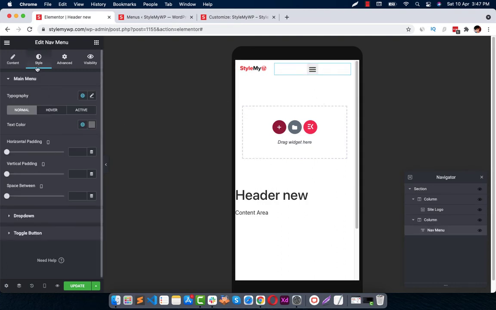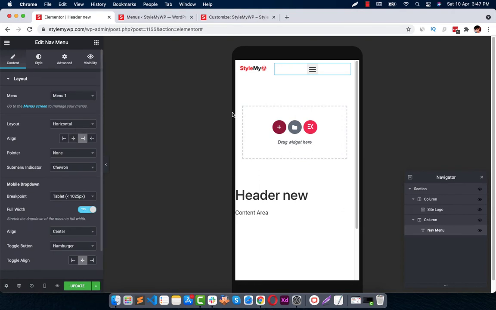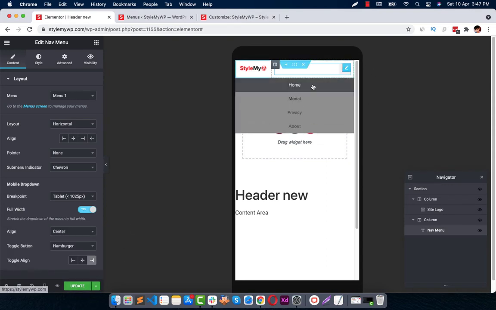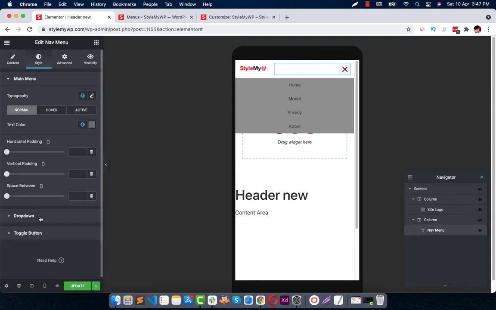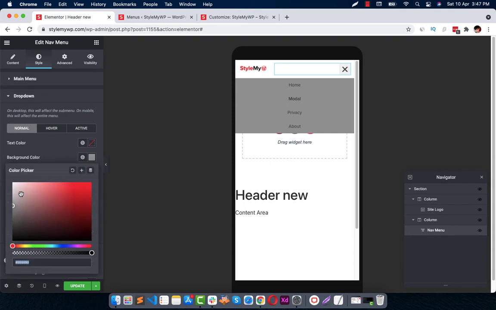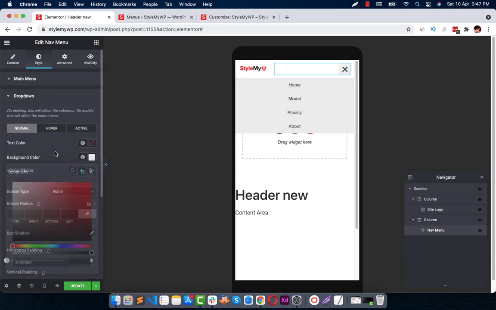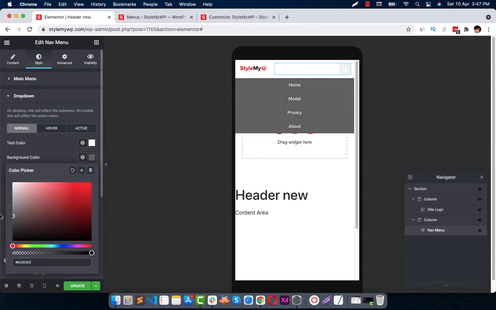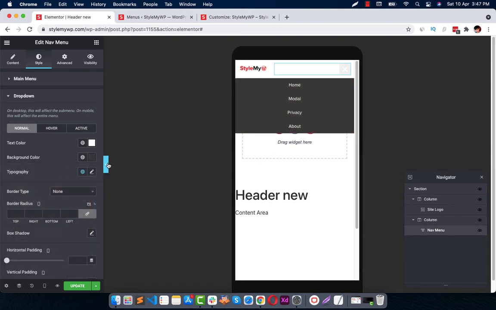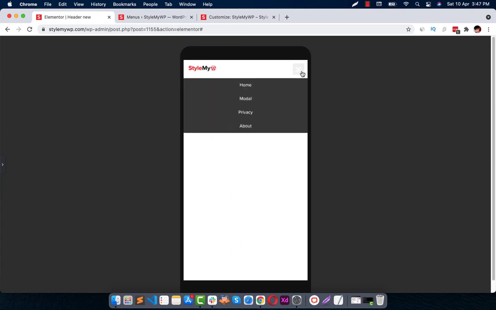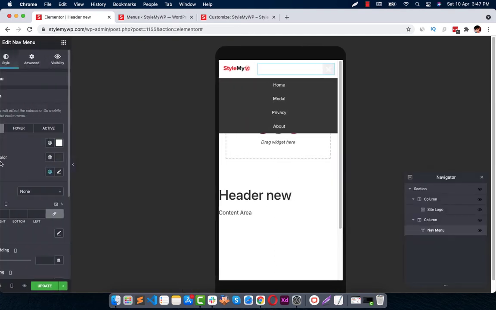And to this we can keep it aligned on the right, toggle line. Good. So on mobile it will look like this. You can change the styling of your drop down so as to achieve what you want to achieve. If you keep white color, then you can choose another dark color. Working well.